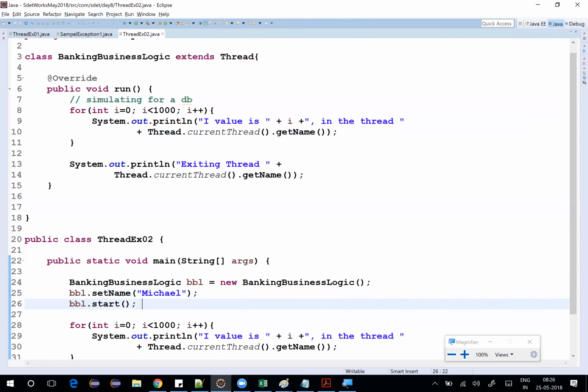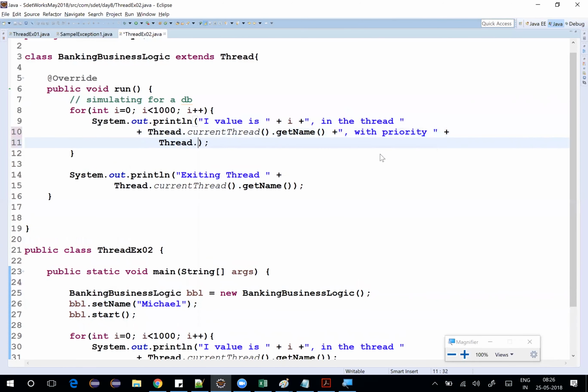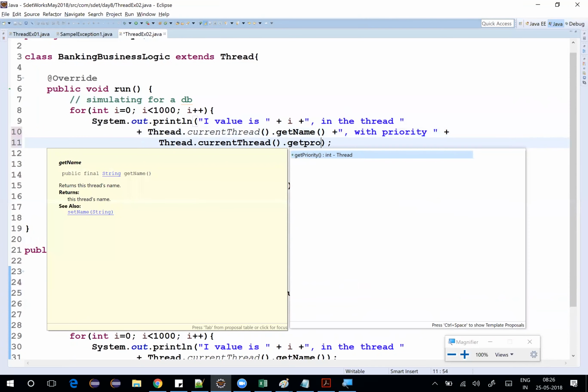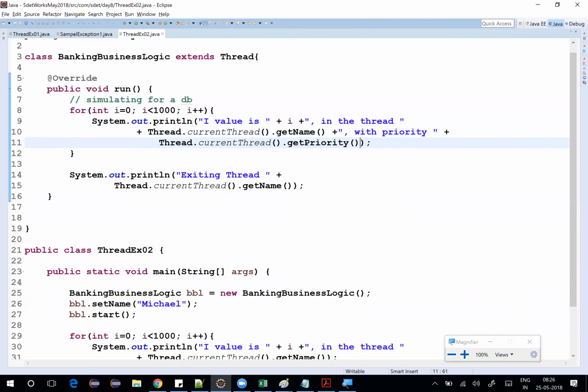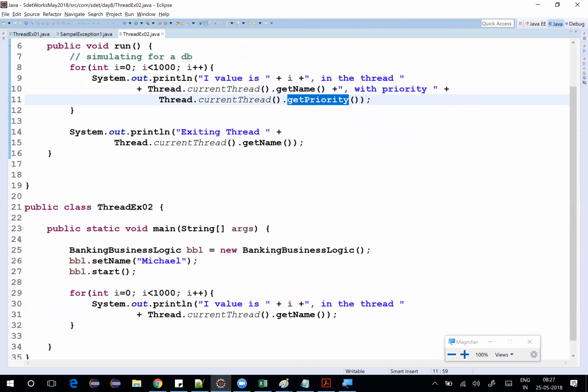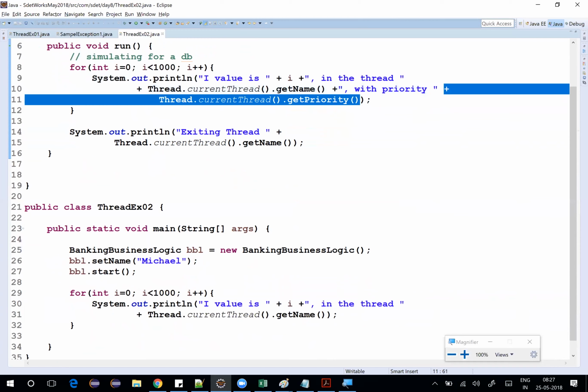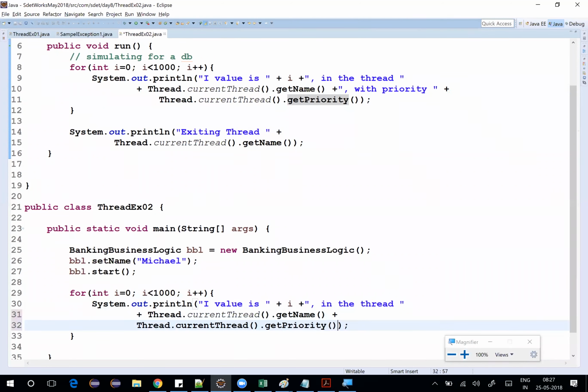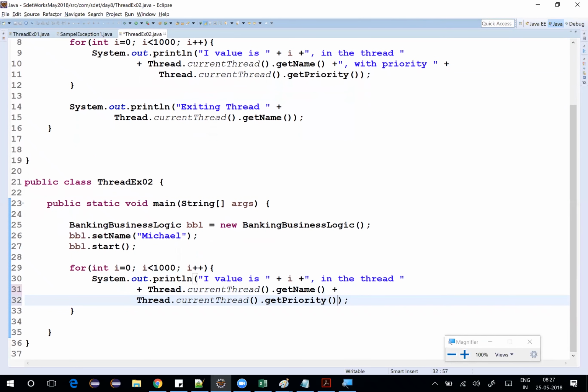I also just want to put one more piece of information: thread name with priority, Thread.currentThread().getPriority(). So you're getting the name and you also get the priority. Here you have the name, and of course, what we do is nicely copy this and put it here. And finally, we are exiting main.